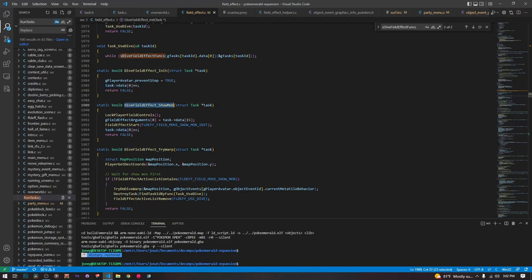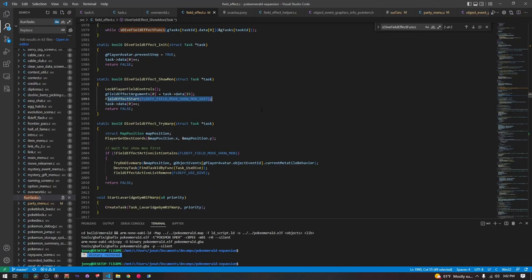So now we're in dive field effect showmon, and here we do obviously some more complicated stuff. We lock player field controls, we set a field effect argument to be this, and then we start another field effect. Field effect move Shomon init, which this field effect just shows the Pokemon on screen when it's like, this Pokemon used dive. So this is starting a whole other task. This is a separate task, and it looks just like this one. I mean, it might be a little different, but it looks just like this one, and it's asynchronous so that we can use these tasks together, and you'll see that in just a second. So we plus plus, so we're adding the state, and now we're going to be in this dive field effect.